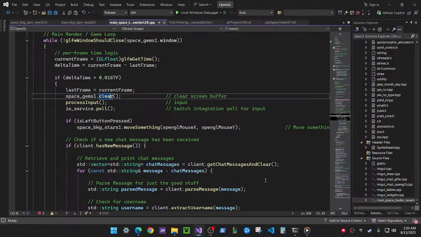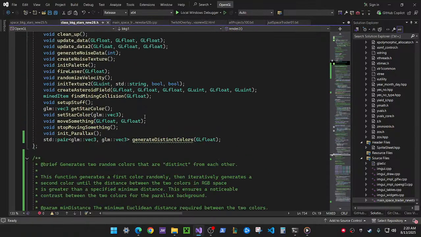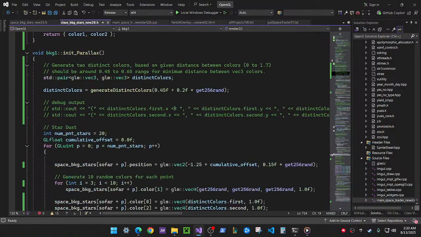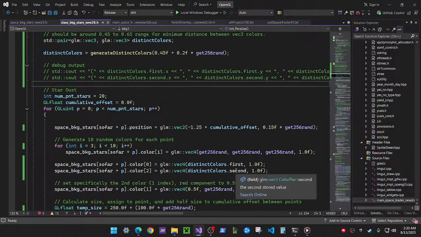Maybe I should start over from scratch with this. It's fine. What we could do is with the first point, that could be our background color. When we're initializing the parallax, we need a background color then. So we need a background color that's big enough for the whole screen. Right, so this is going to generate two distinct colors for each point. Not what we want. We want two distinct colors for the platformer.